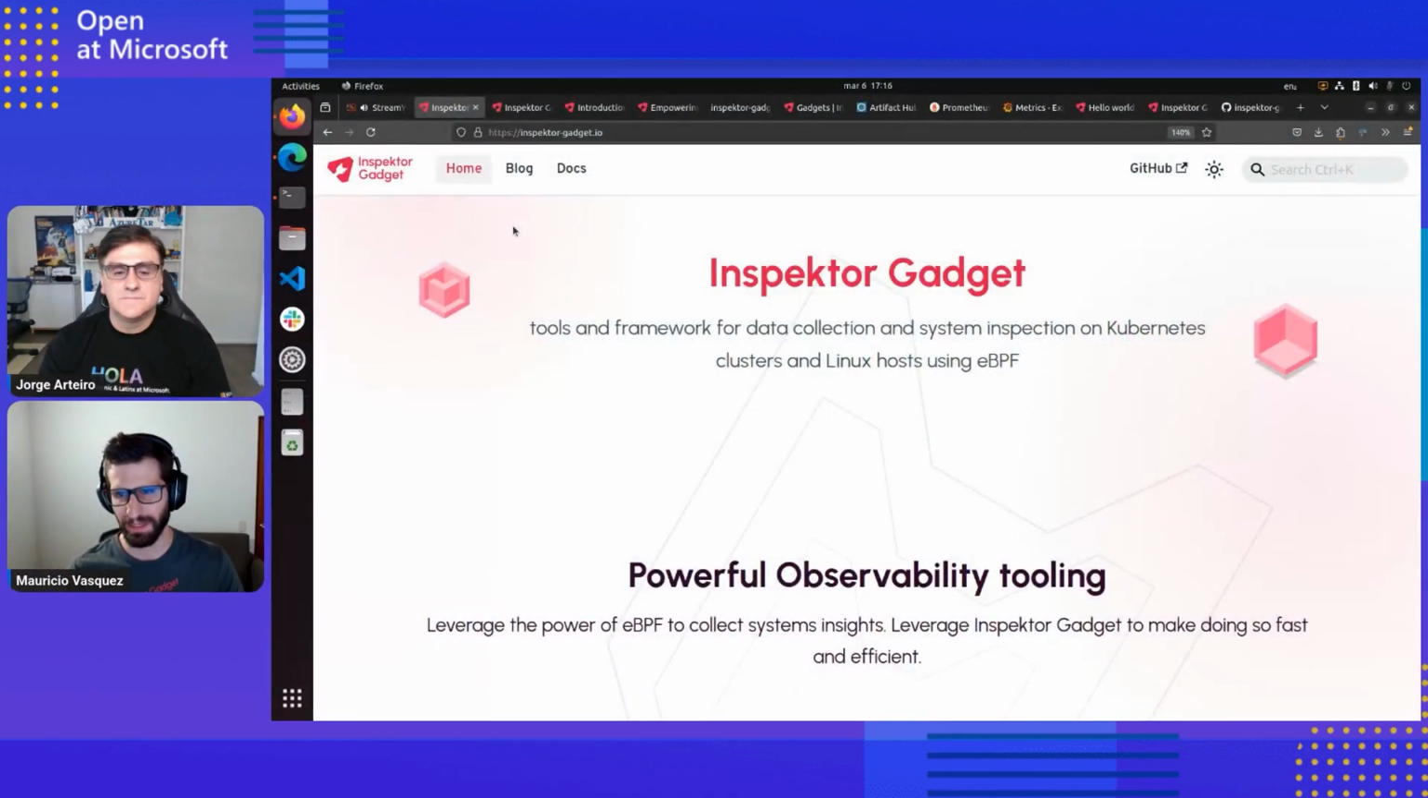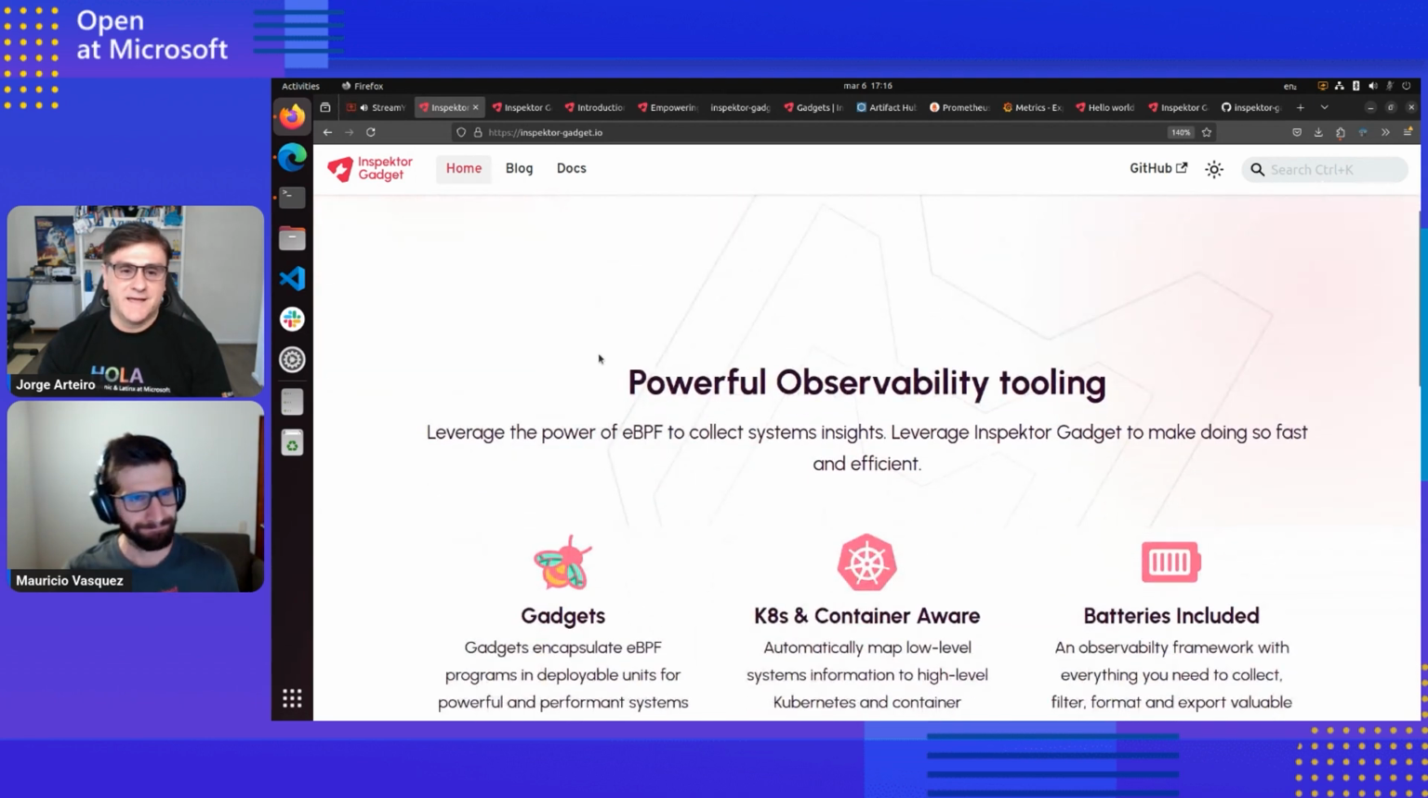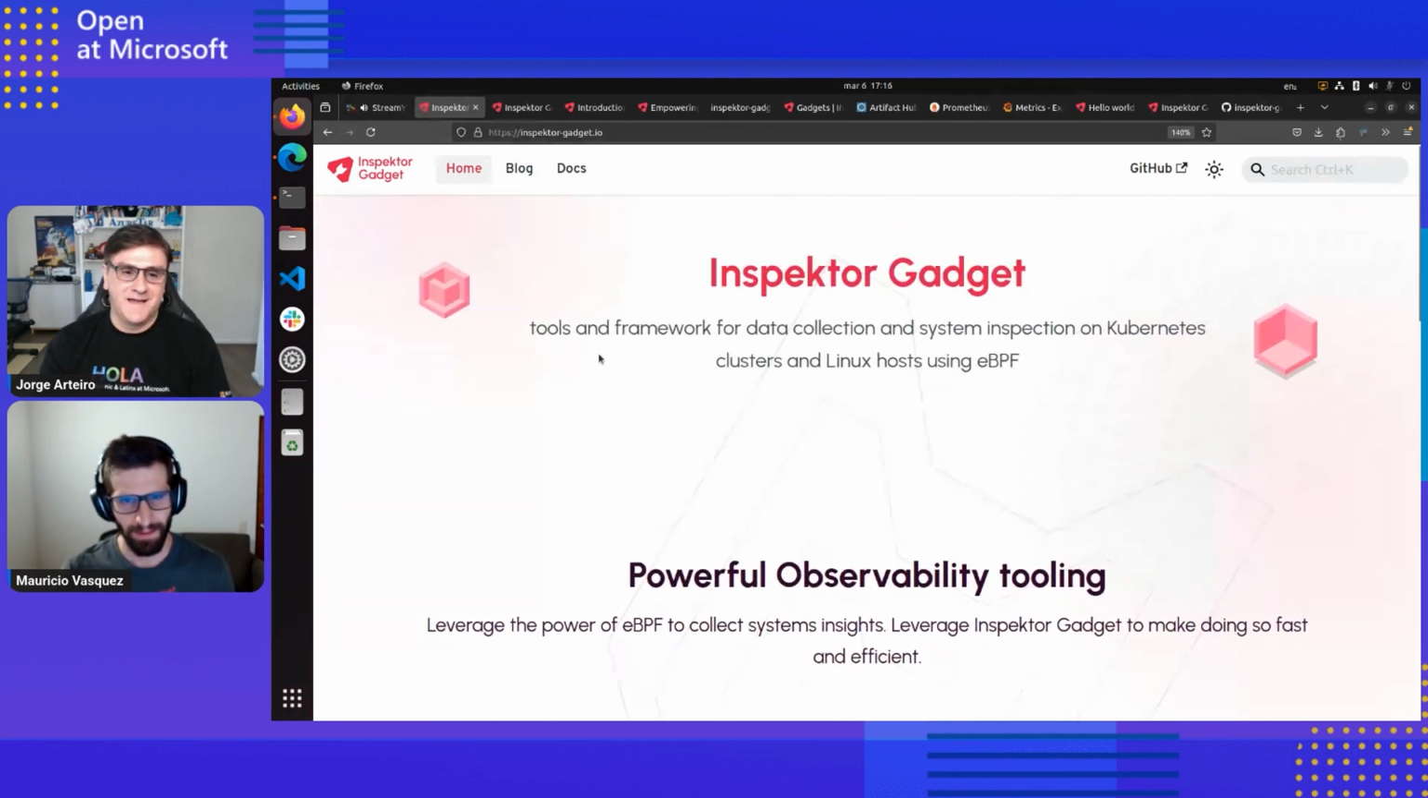Yeah, sure. So Inspektor Gadget is a tool, a framework that we can use to collect data to observe Kubernetes clusters and Linux hosts. We are mainly using BPF. So that's the quick description of the project. I can see your screen there, and that's the inspektorgadget.io page.